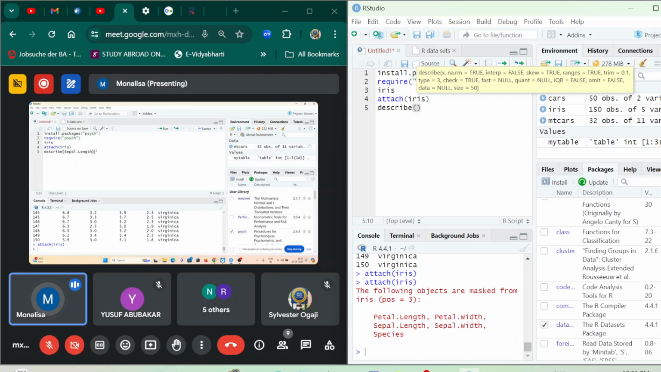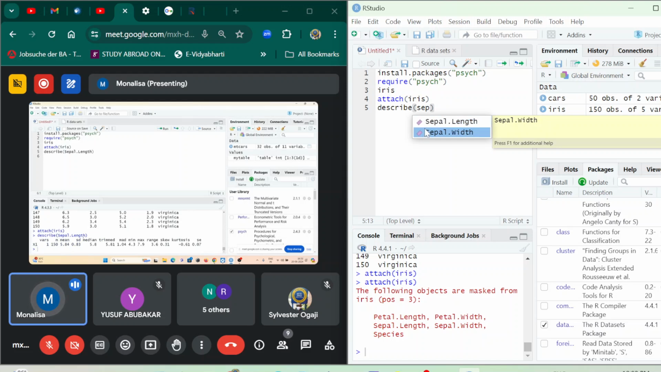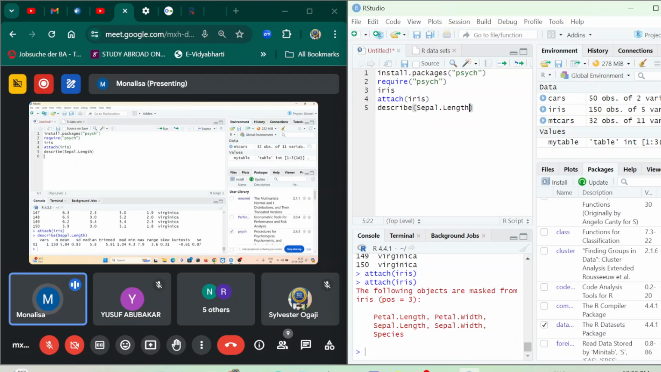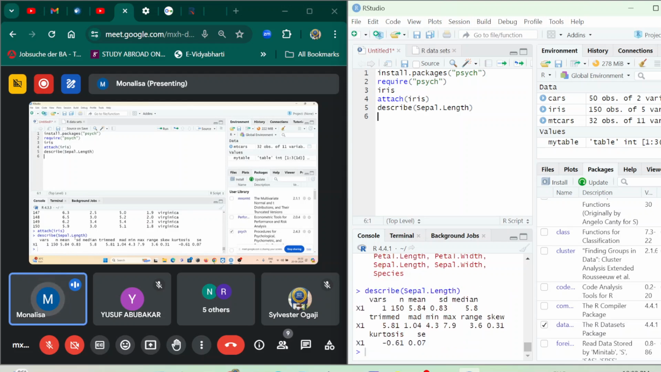So just press Ctrl+Enter, and you can see that sepal length is a variable with a number of values inside it, and it has n equal to 150. That means the number of observations is 150, right? The number of variables is 1, we are taking only sepal length. The mean of the values is this much. The standard deviation of the values present against sepal length is this much. The median is this much, and the skew and kurtosis values are 0.31 and minus 0.61. The standard error value is 0.07.